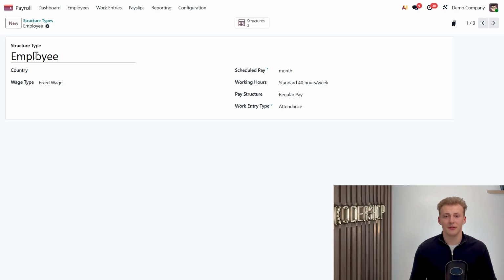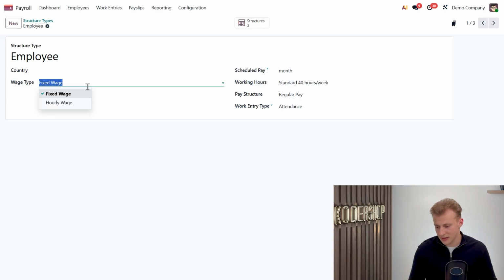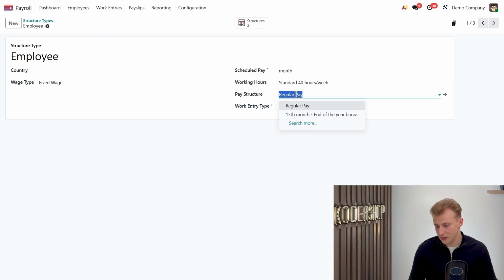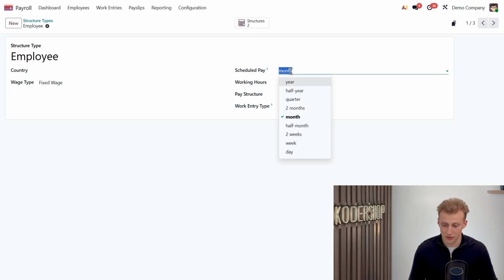The structure type defines the general payroll behavior for a group of employees. This is where we decide things like how often employees are paid, whether they are salaried or hourly, which working hours apply, and which salary structure is used by default. In this case, the scheduled pay is set to monthly, which means Odoo will generate payslips once per month.